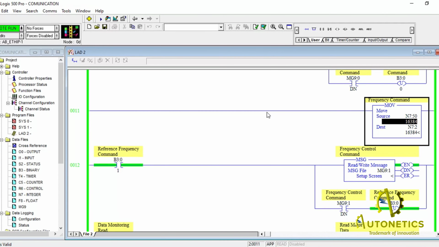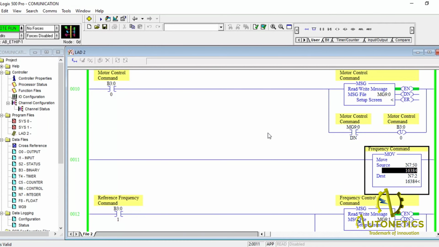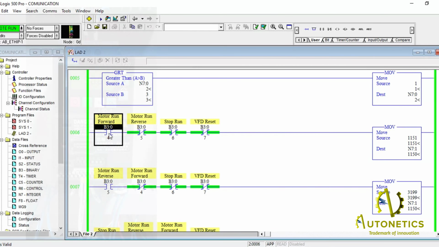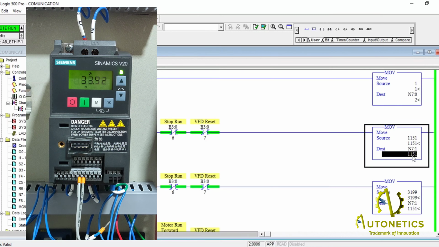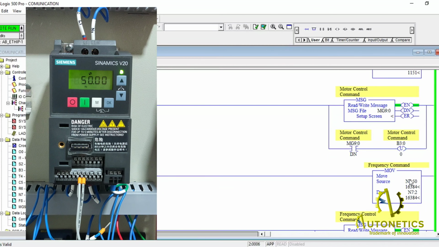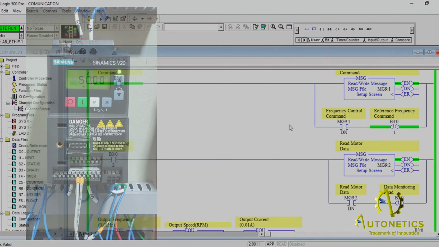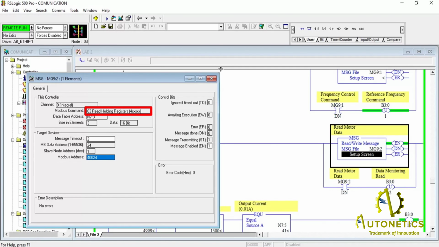Now let's see the control commands. Here we turn on the forward run command, which is 1151. Here you can see the motor start rotating in the forward direction. Now see how we read data from the VFD drive. The same message instruction is used for reading data from the VFD. For read purposes, you need to change the Modbus command to read holding registers.